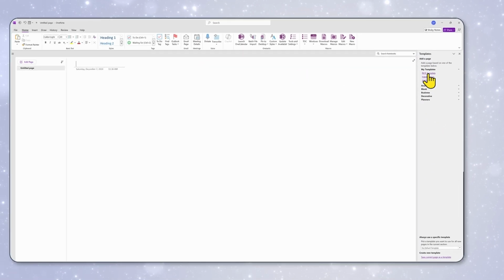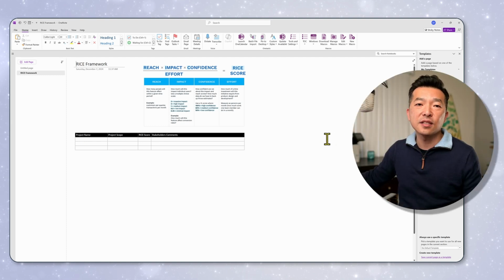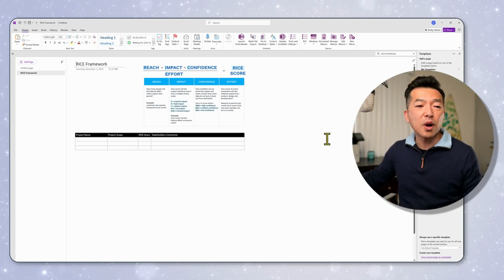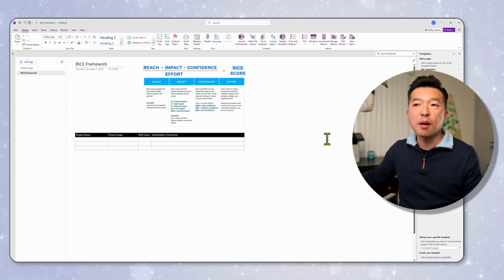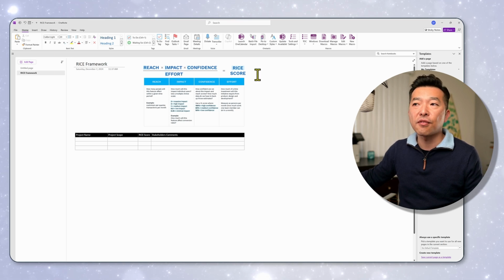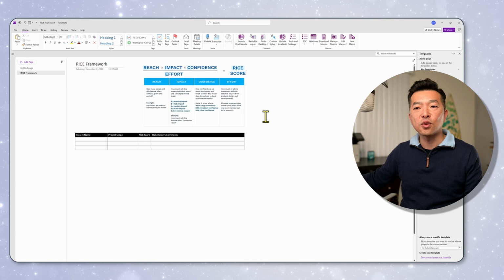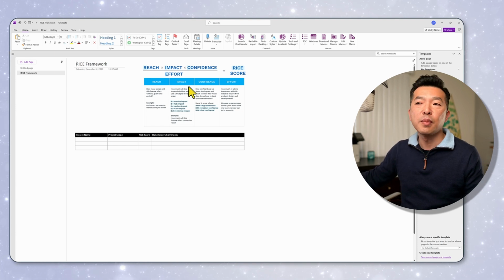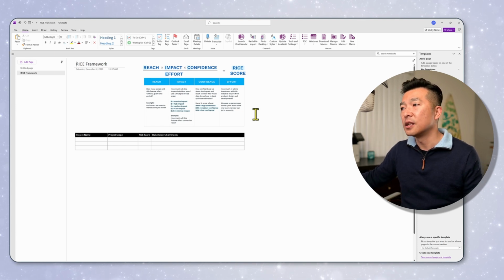The first is the RICE template. And this is a project prioritization framework, if you will, that measures reach, impact, confidence, and effort that gives you the RICE score, and you can determine whether to proceed with the project or not based on the criteria rating.